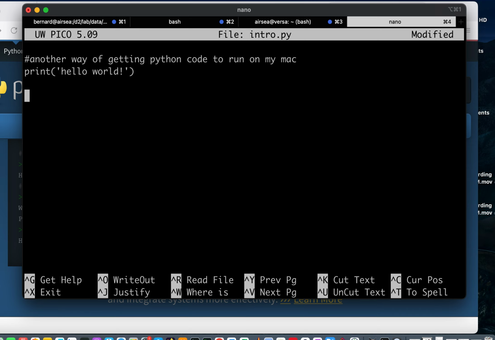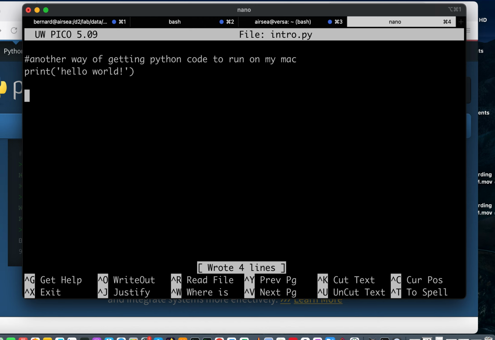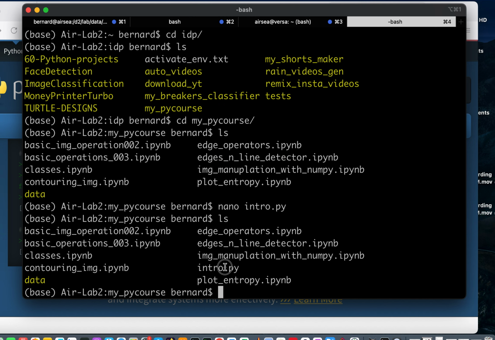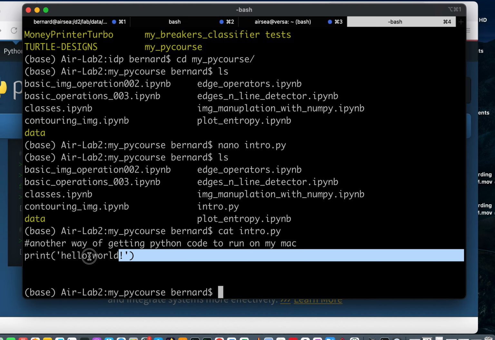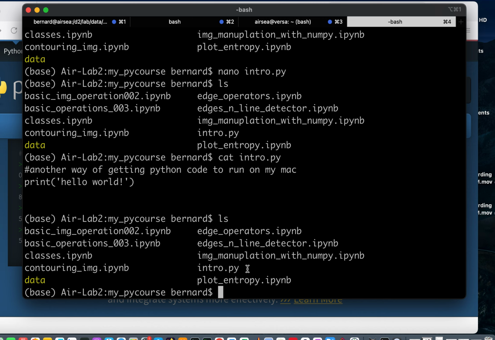Let me just close it down. I'm doing Control O to write, Enter to confirm, and Control X to exit. This is the script that we just created. If I do a cat of intro.py, it should print what is in that text, which is this stuff here. Looks good, which means we saved successfully.